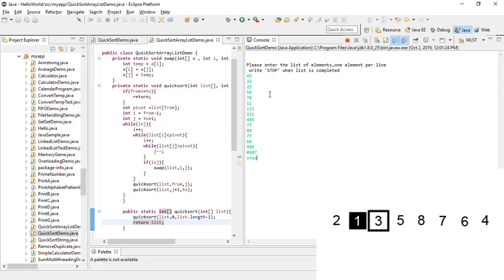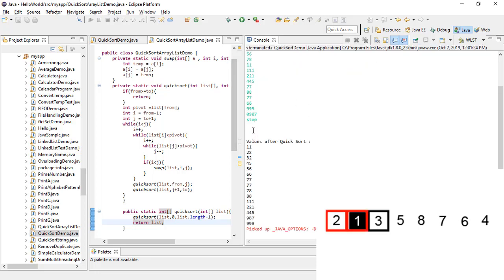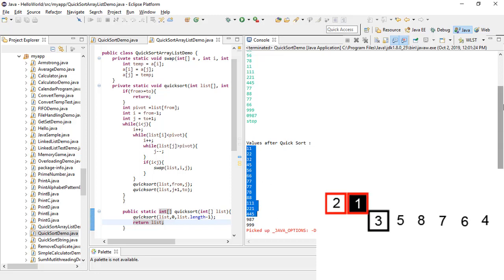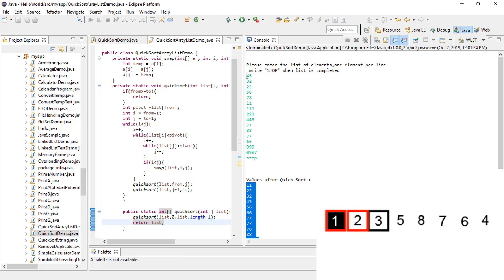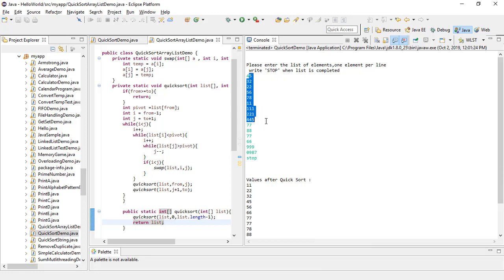Now if I enter stop, it will give you the values after sort. You see, first it will divide, and then it compares by making a pivot and finds the partition. It will find the pivot for the lowest and the highest, and then swap. And that is the execution of the quick sorting algorithm using ArrayList in Java.